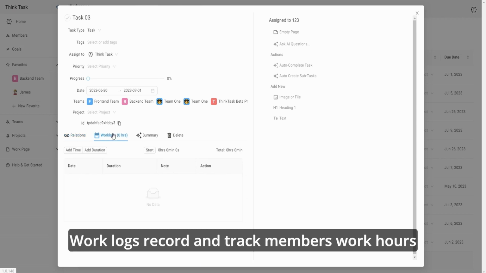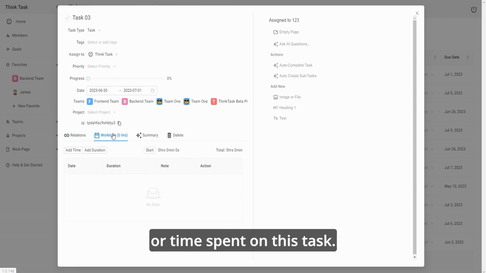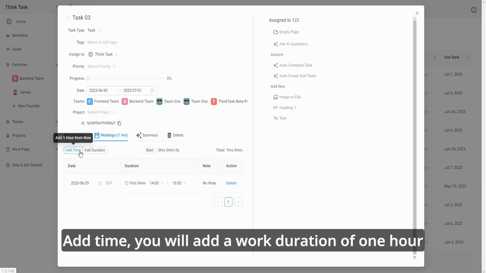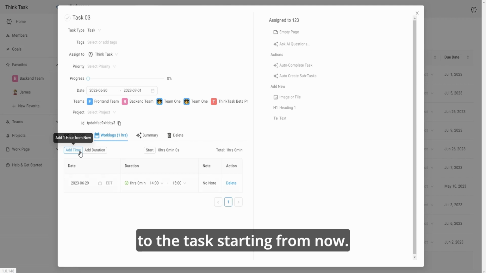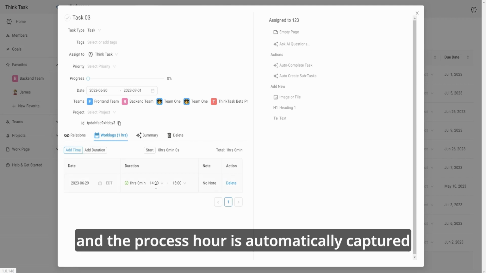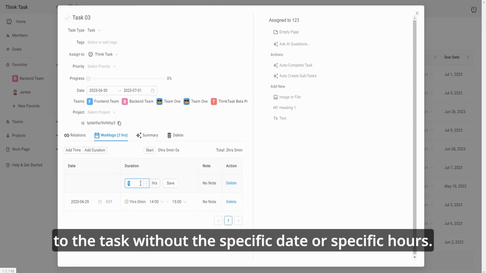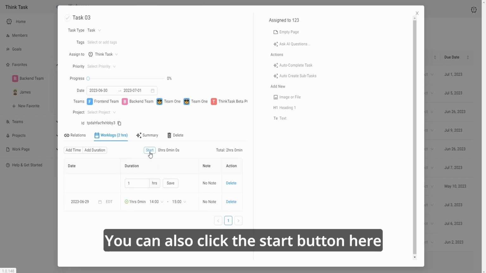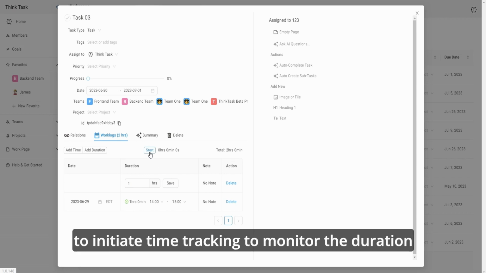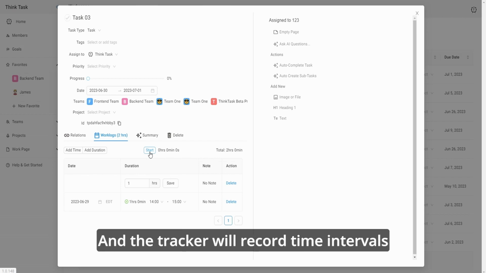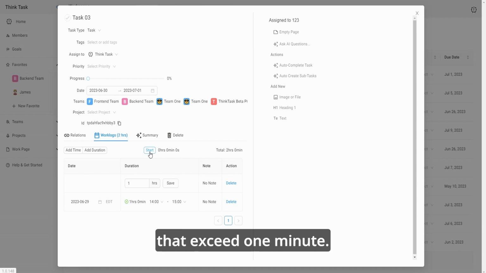Work logs record and track members' work hours or time spent on this task. At time, you will add a work duration of 1 hour to the task starting from now. The date is set as today, and the process hour is automatically captured at the time of the adding. At duration, you'll add a work duration of 1 hour to the task without the specific date or specific hours. You can also click the Start button here to initiate time tracking to monitor the duration spent on this task, and the tracker will record time intervals that exceed 1 minute.